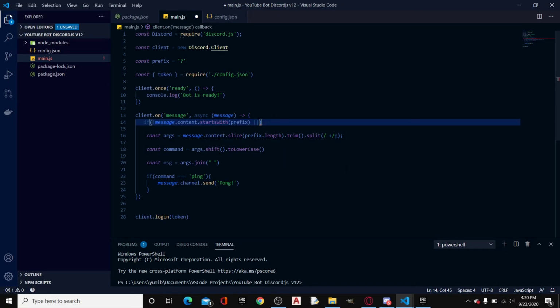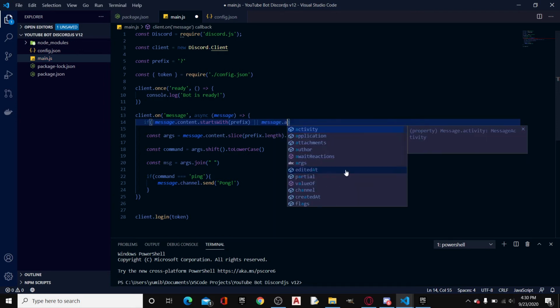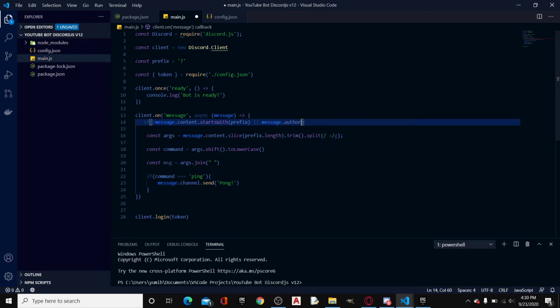two bars, and then message.author.bot. That means if the message author is a bot, we don't want bots to be able to activate our commands, and we're going to type return. So now if either of these happens, if the message.content doesn't start with the prefix, or if the message author is a bot, it will just return the code. It just won't read it and will keep going. So now we are good.